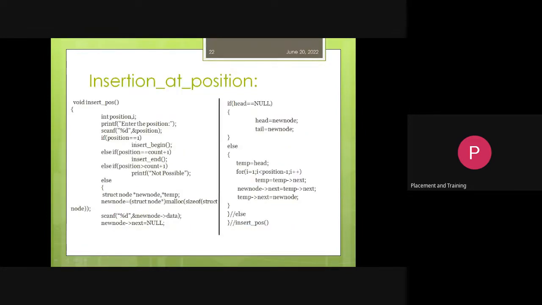The same thing goes here. If I'm scanning the position, and if my position is 1, I'm just calling the insert begin function. Why? Because if I want to insert a node at position 1, this means you're going to insert before the head node present.